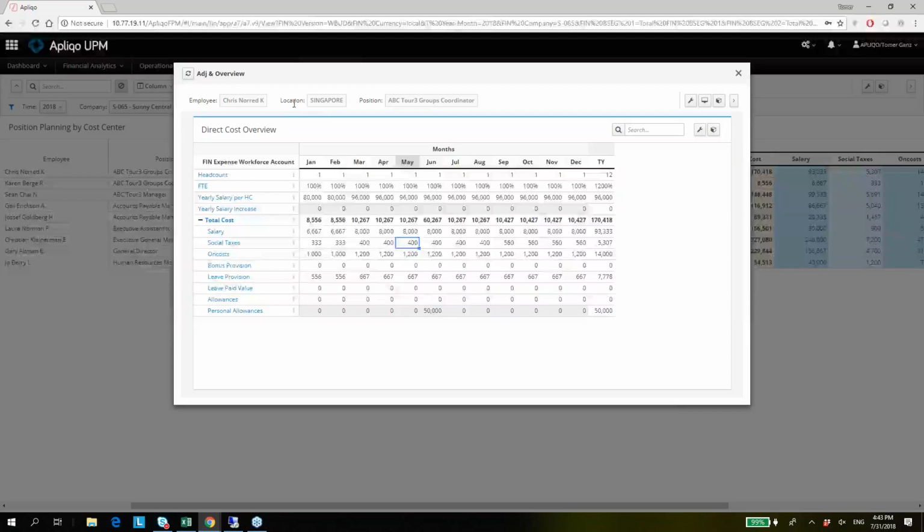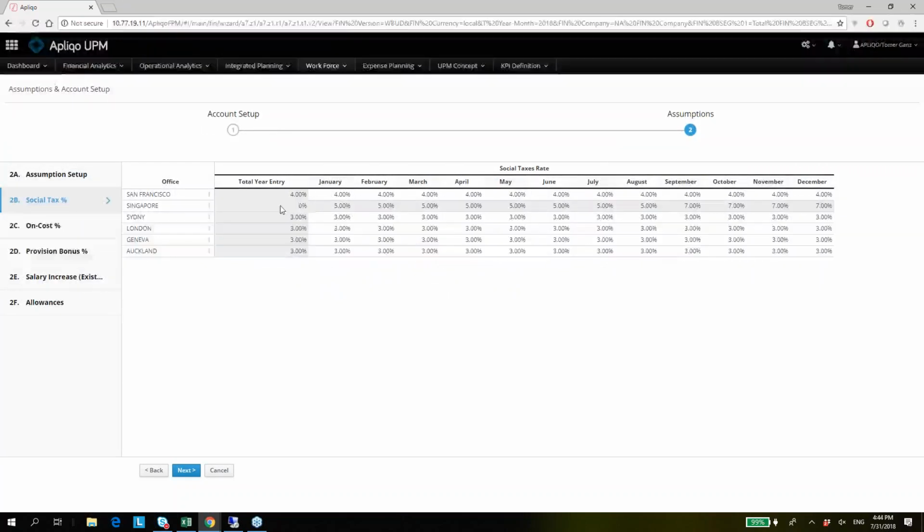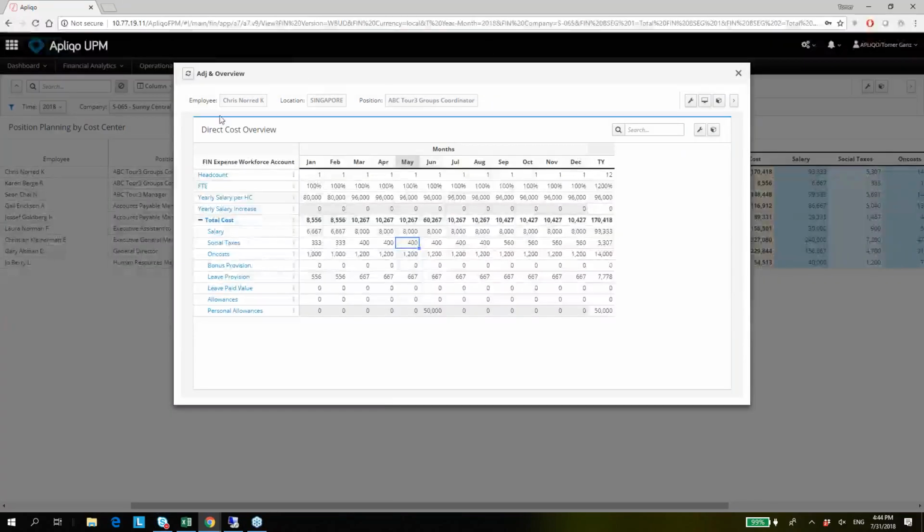And here we're looking at, again, Singapore, which is the driver for our own cost for the social taxes rates, right? And I will go to Singapore, and instead of using the monthly spreading, I'm just going to put 15% on a yearly basis, right? So now all the months have immediately been updated to 15%. And now if I go back to my adjustment and overview pop-up and just click on refresh, we will see that from 400, the social taxes just rippled to 1,200 for all the months.